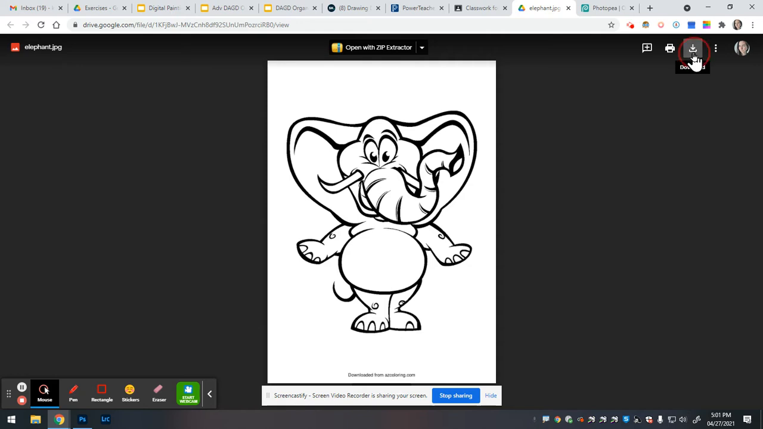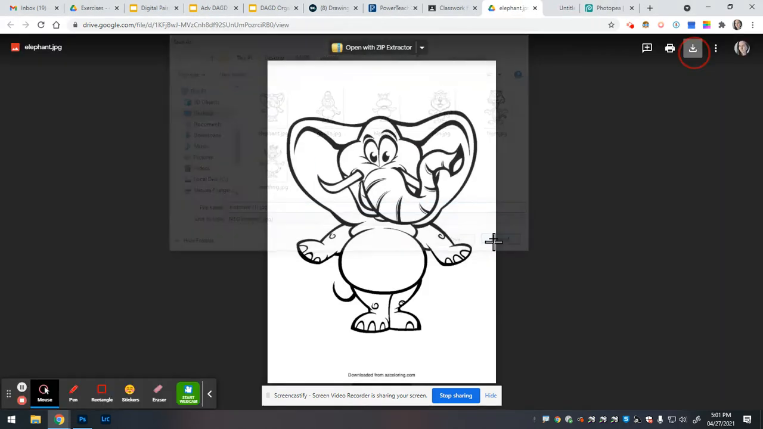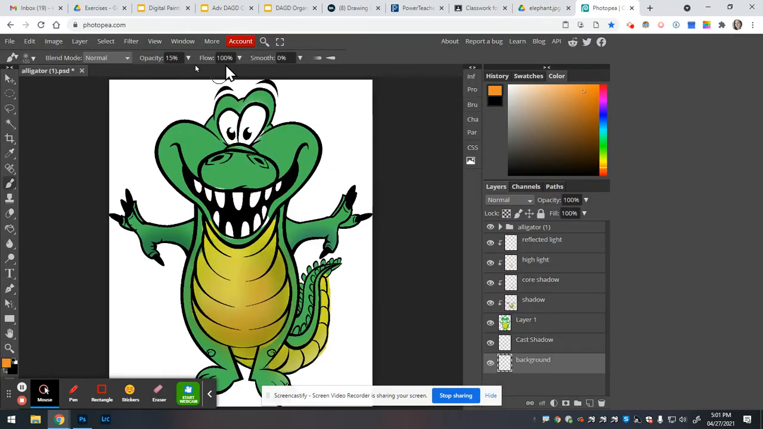You'll find the download button. Save it to your device. And then you're going to go to Photopea and you'll open it here.